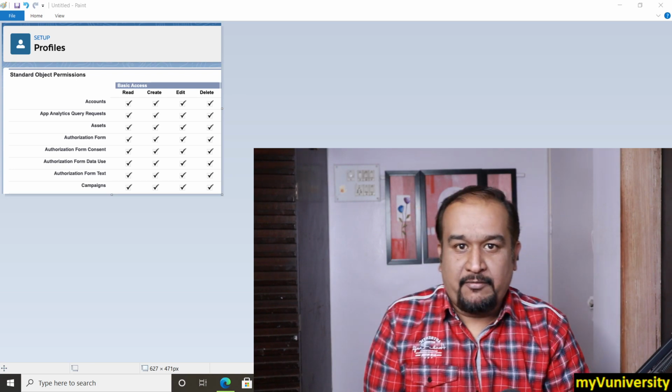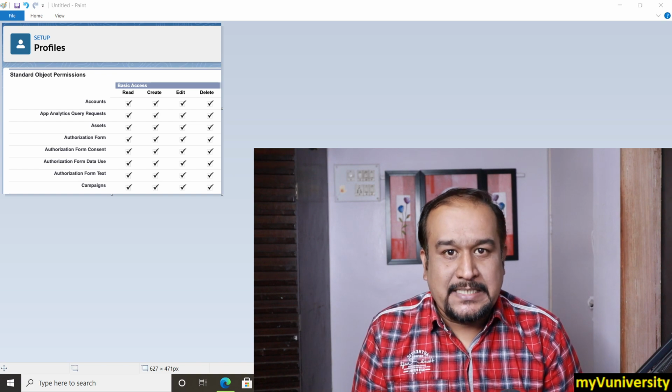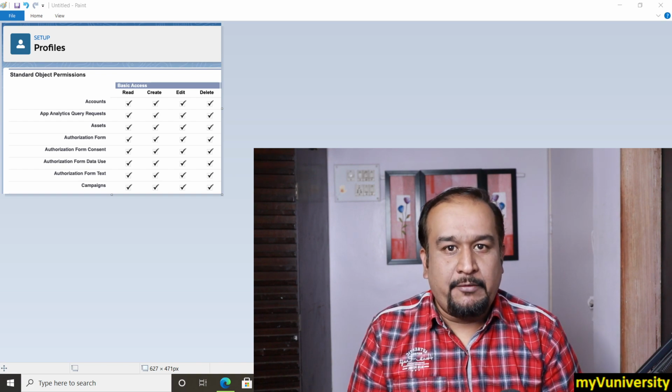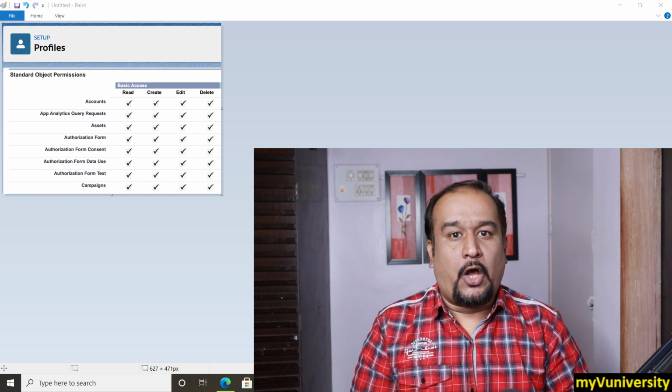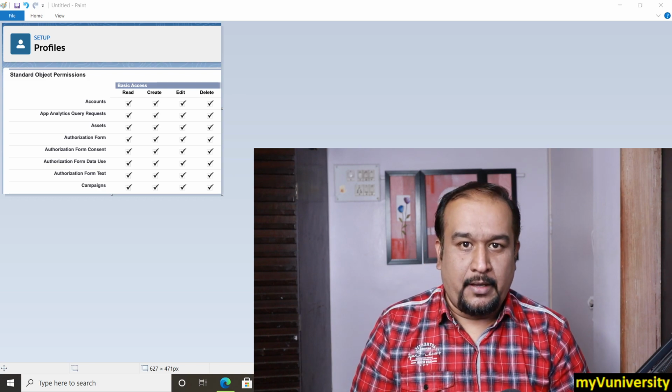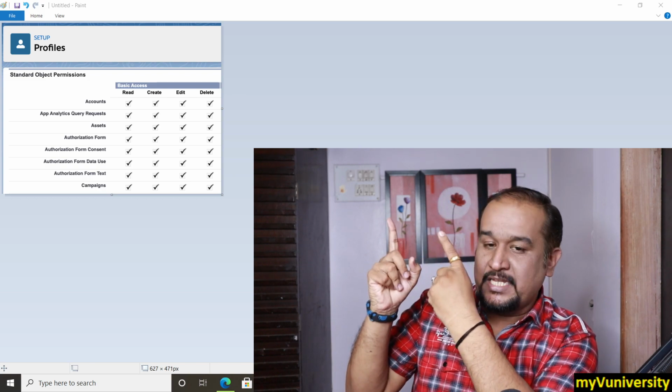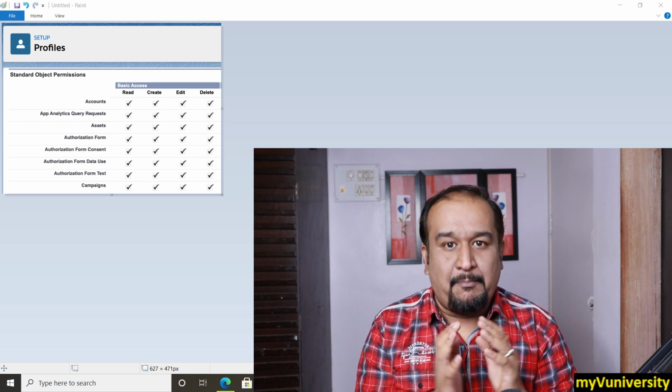Today we are going to talk about this. Have you identified what this is? In Salesforce, whenever we deal with a profile, we get object permissions over there. If you look at the last row, you can see the campaign object.